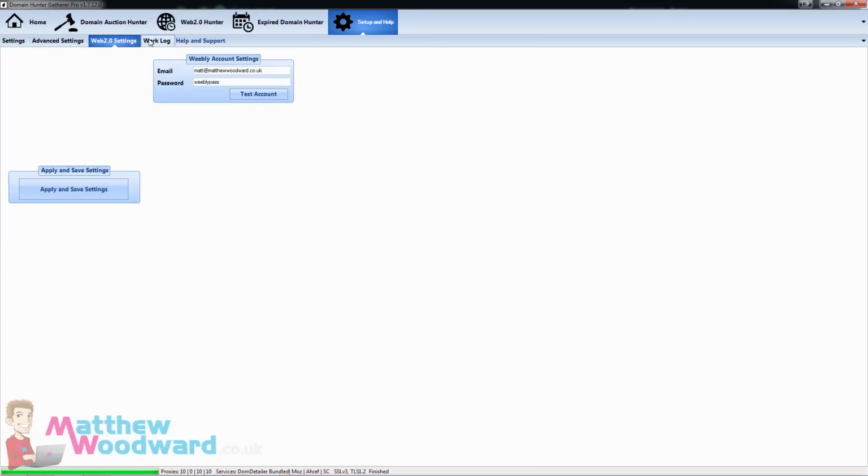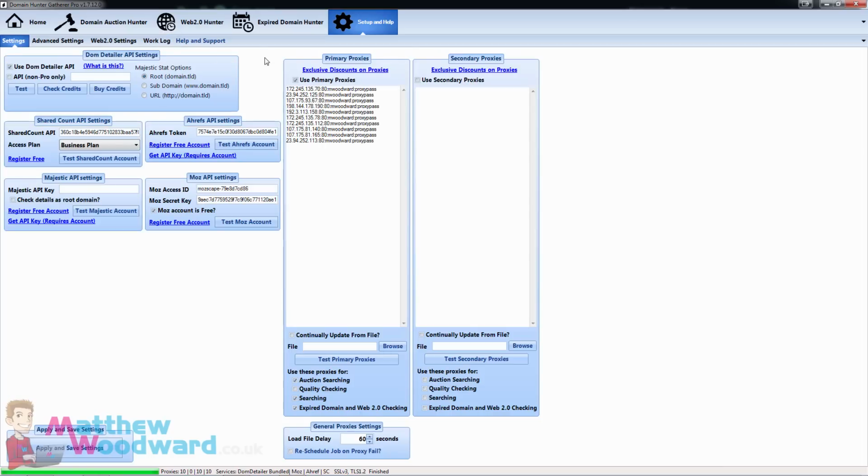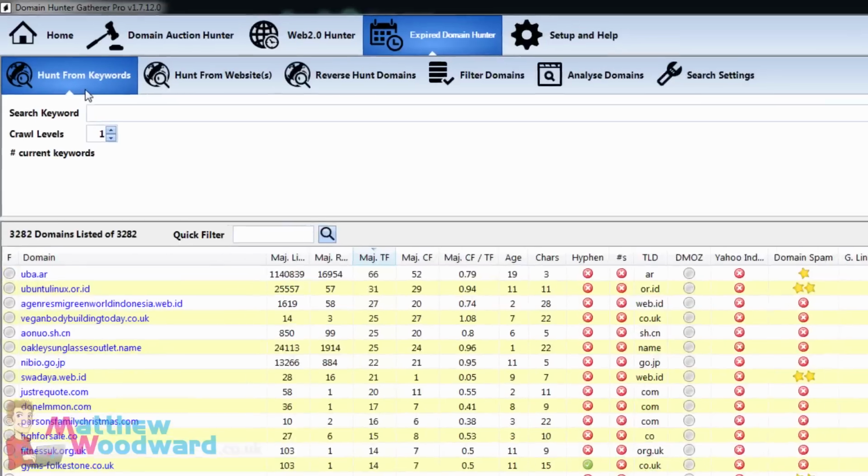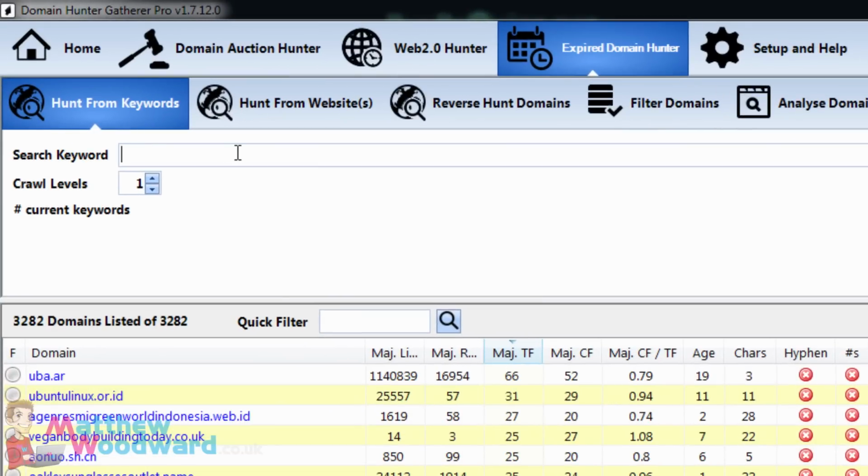There are some more advanced settings here that you can customize and tweak, but there really is no need to do that. So let's jump in and show you how to actually find expired domain names. It's really easy. And the first tool I'm going to show you is the expired domain hunter, and we're going to hunt from keywords.